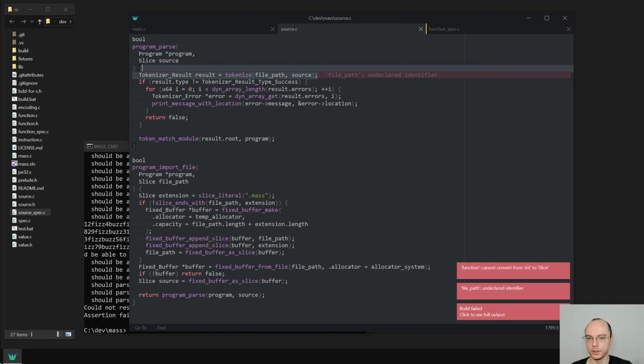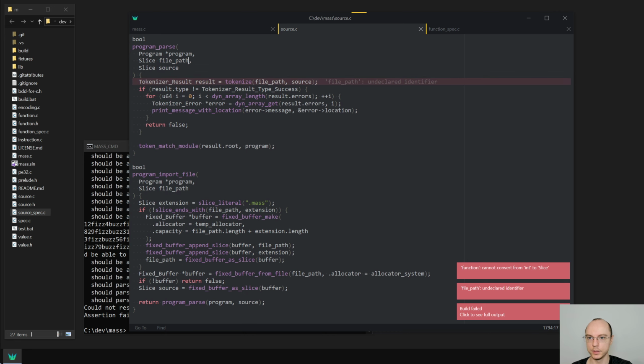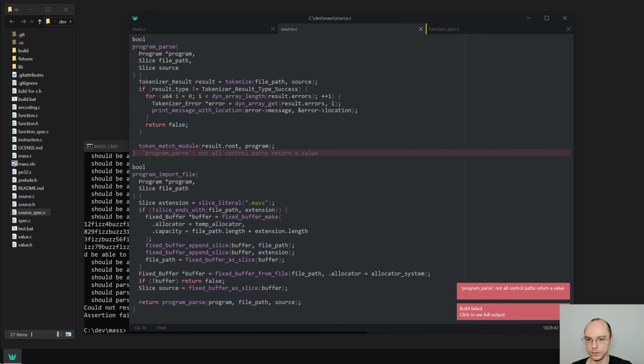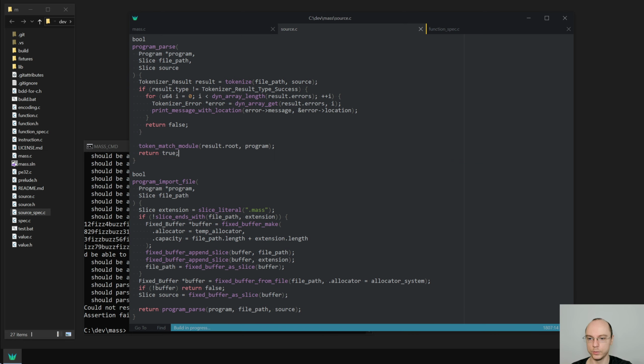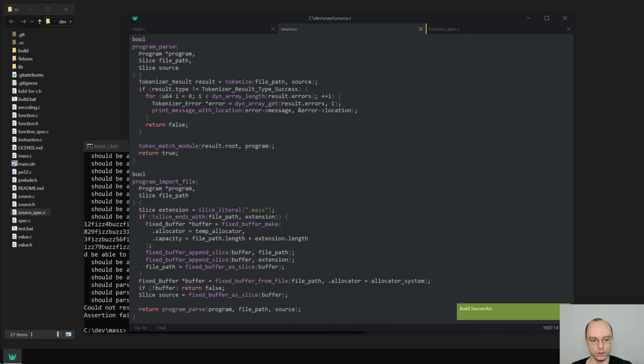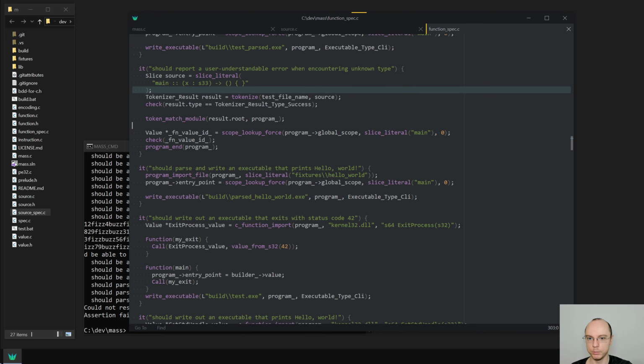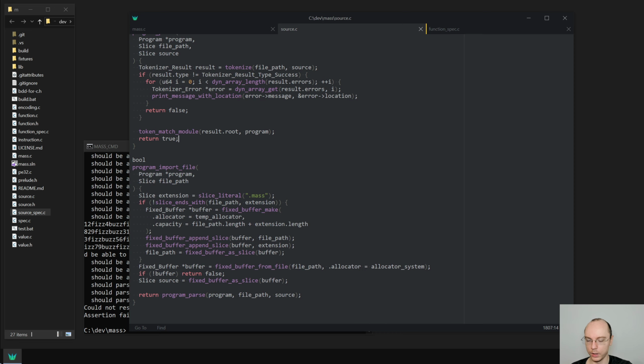Tokenize file path. Okay, so we do have to pass it down. That's not a problem. Program file path stores. Okay, and here we say return true. Okay, that does not actually do anything for us because we are not using it, but we can use it now.